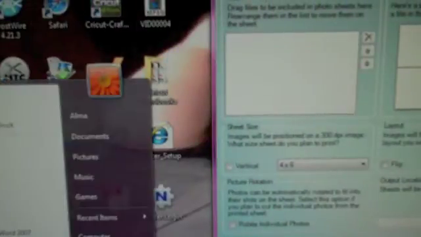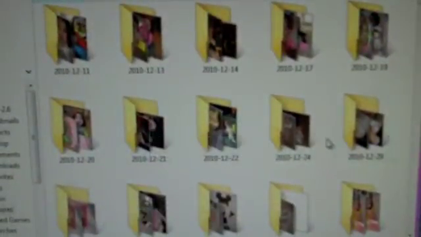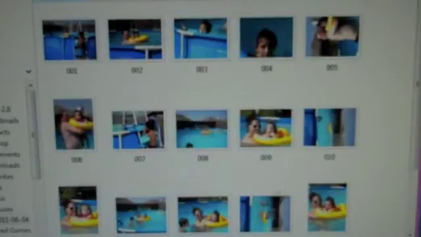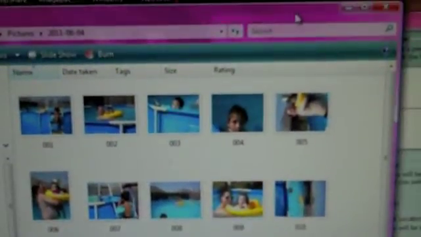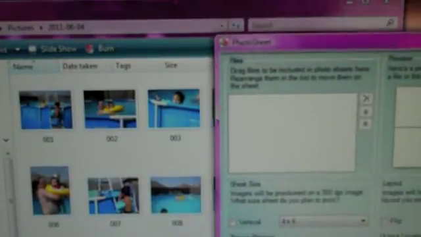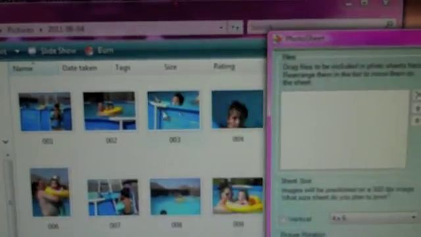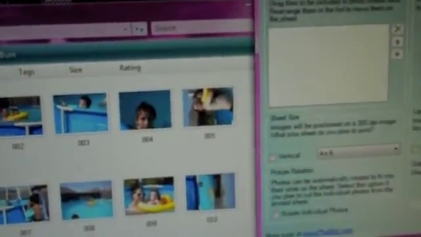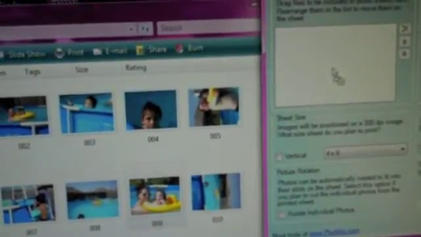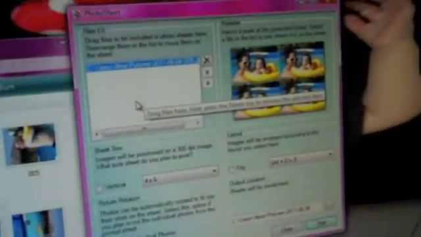So I'm going to move this to the side for a little bit. Then I'm going to open up my pictures right there. This is my picture folder on my computer. Just to show you a quick example, I'm going to be using some pictures from this summer. All you have to do is take your picture folder, have it open, have your Photosheet folder open, and drag your pictures to this box right here. So here's a picture of me and my daughter. I'm going to drag that up there, and you can see the preview right there.